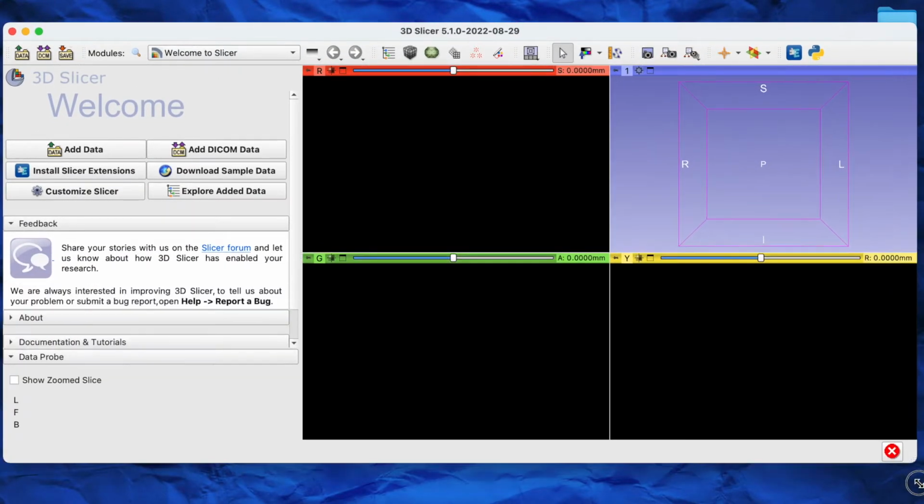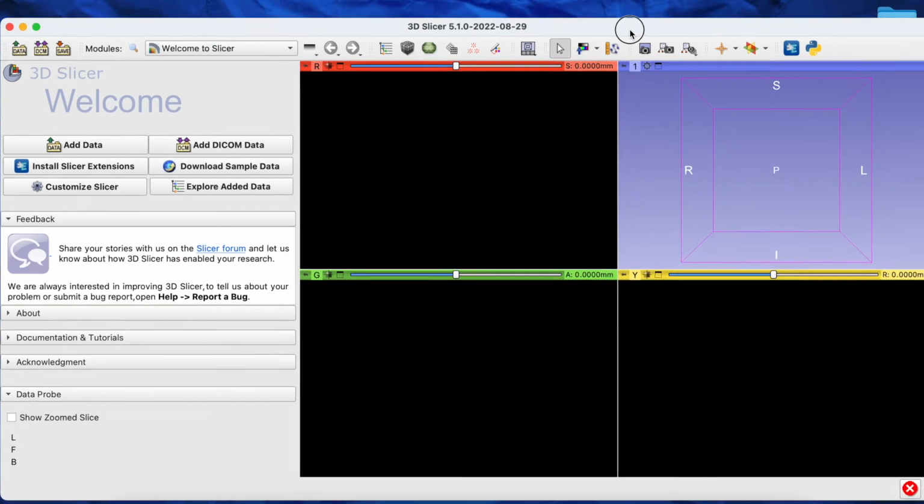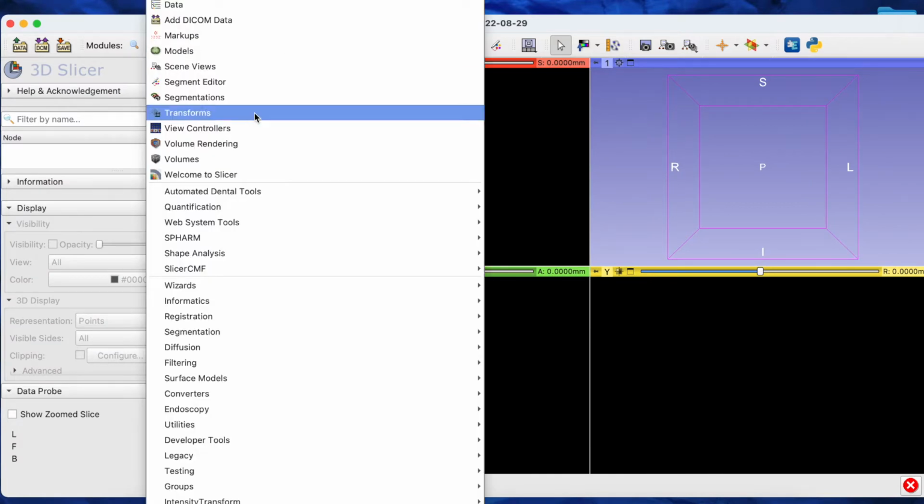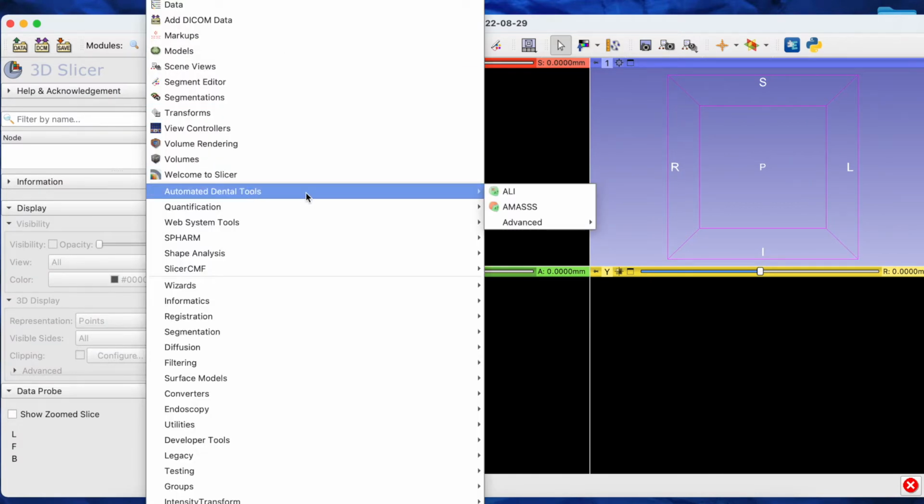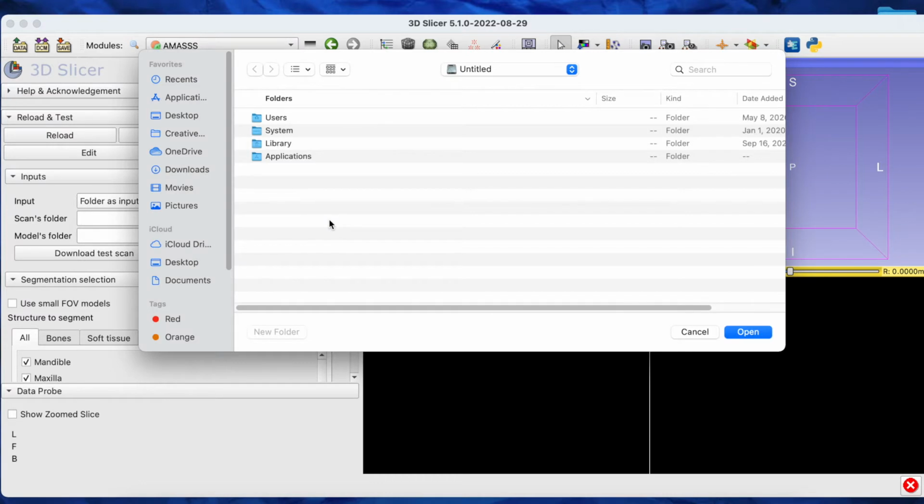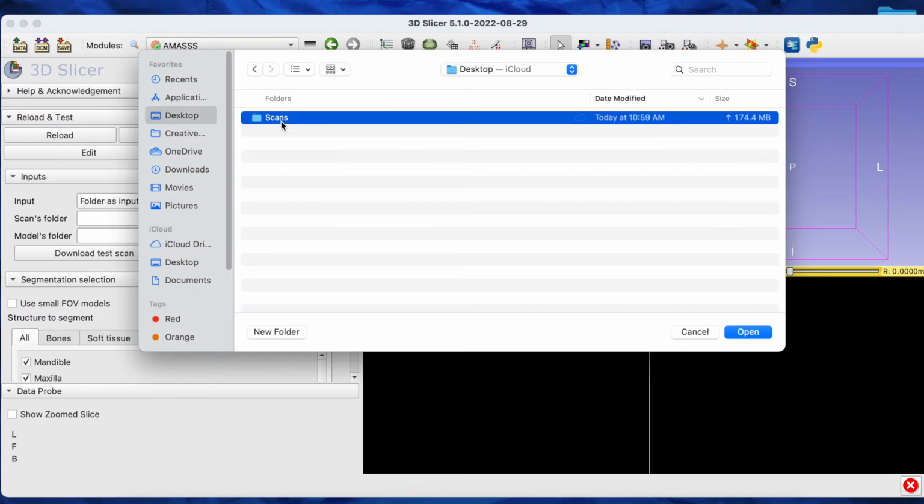So after you have the extension applied to the Slicer software, you just need to come here in this tab and go to Automated Dental Tools. You should choose AMASSS. So in the AMASSS tab, you can choose a file as input, or you can choose a folder as input. In my case, I'm going to choose a folder with four different scans. Here I can upload my folder, which I call the scans.